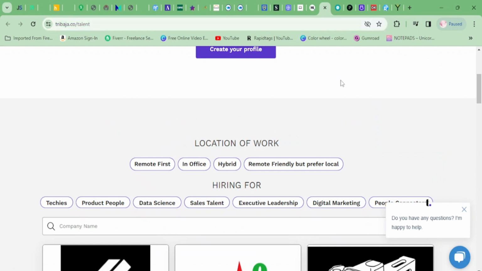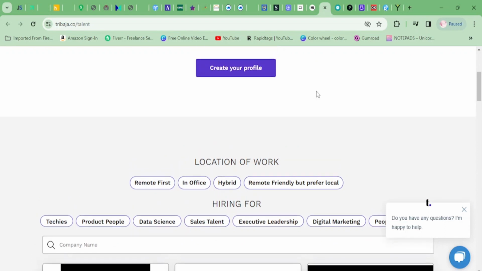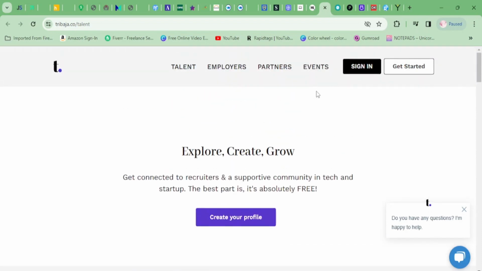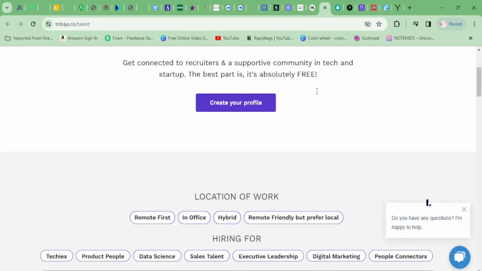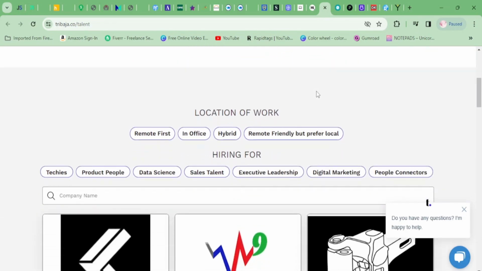All right, let's move on here. We have, what is this? This looks like a trabajo or trabaja. Yeah, trabaja. Okay. All right, girl. We don't want to mess that up too bad. All right. Okay, so we're going to go on down here. They hire for tech positions, data science, executive leadership, digital marketing, people connectors, you know, which is basically customer service.